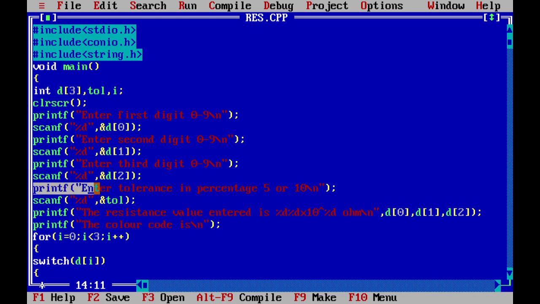Now I ask for the tolerance value from the user, either 5 or 10: 5 for gold and 10 for silver. I am asking for the fourth value to be entered by the user. This time I am receiving it in the tol variable, %d, an integer received at tol. So I have received inputs D0, D1, D2, three elements, and tol, the tolerance value. So four inputs are received from the user.